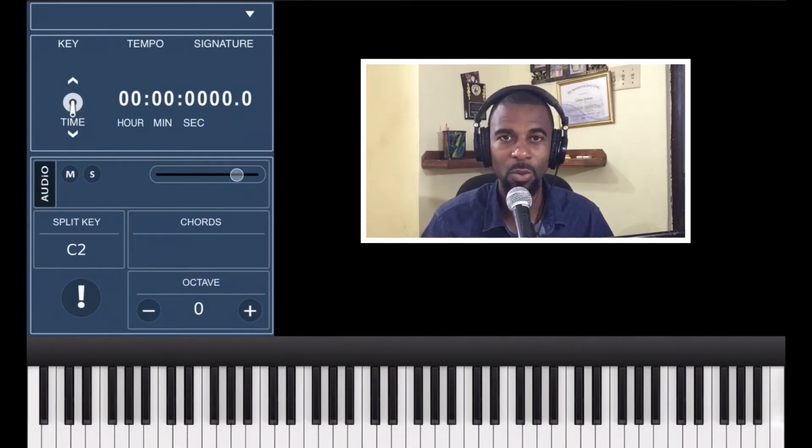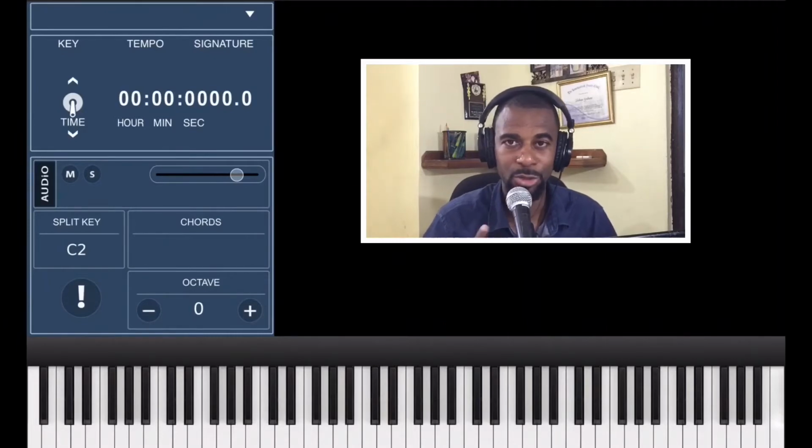Now that we've learned the names of our white keys, let's move over to our black keys. There are a few things that we have to establish about our black keys. Each black key has two names. Another thing about the black keys is that they are named from the white keys. And we are going to go more into that.